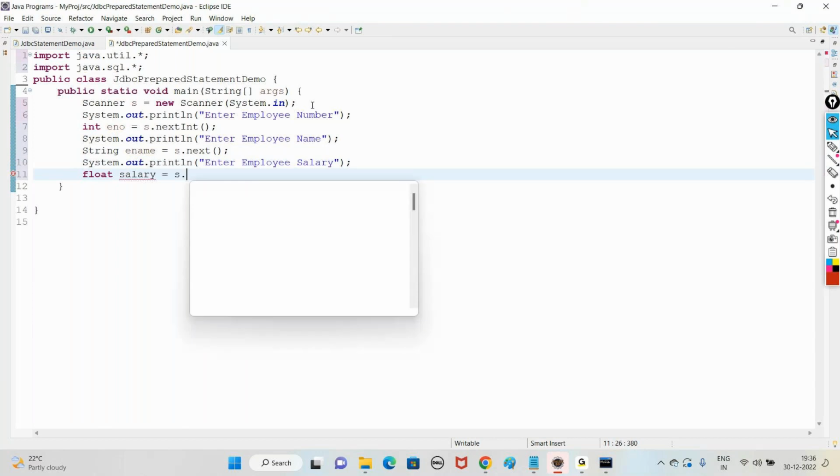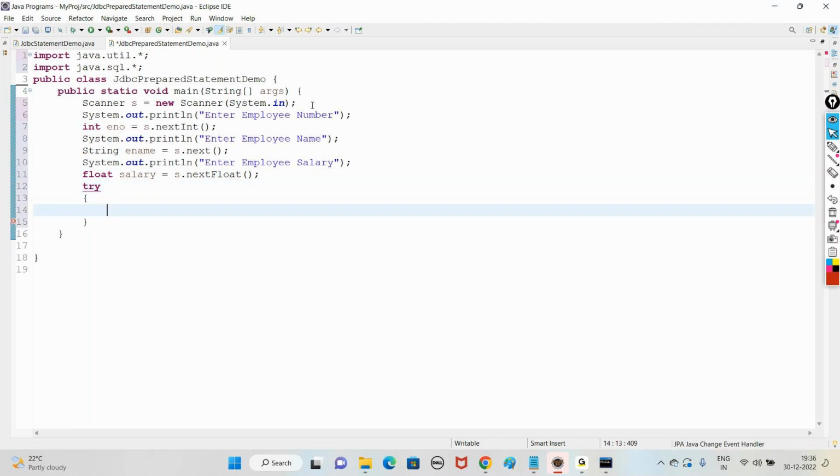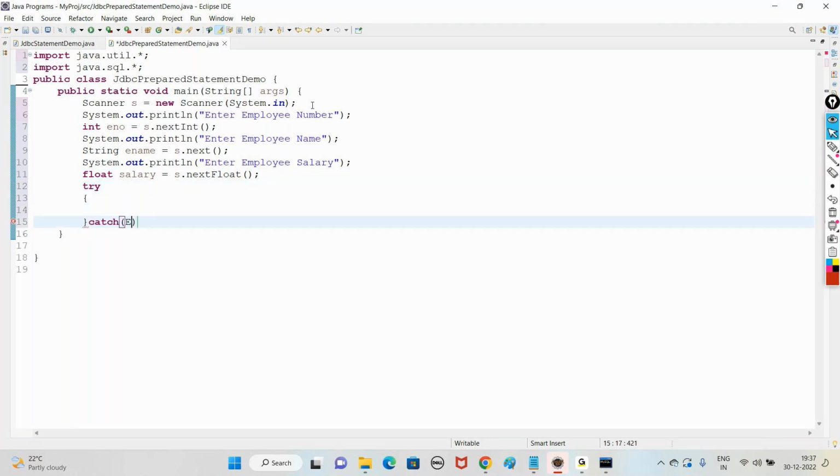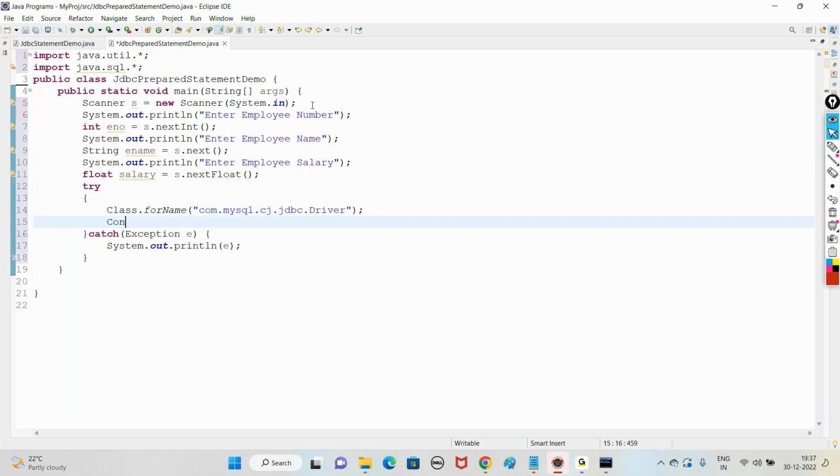Now connect to database. How to do? Go with the try and catch block. Now, what is our step to connect to database? Load the driver class first. Class dot forName com dot mysql dot cj dot jdbc dot Driver. Establish the connection. Connection con equal to DriverManager dot getConnection.